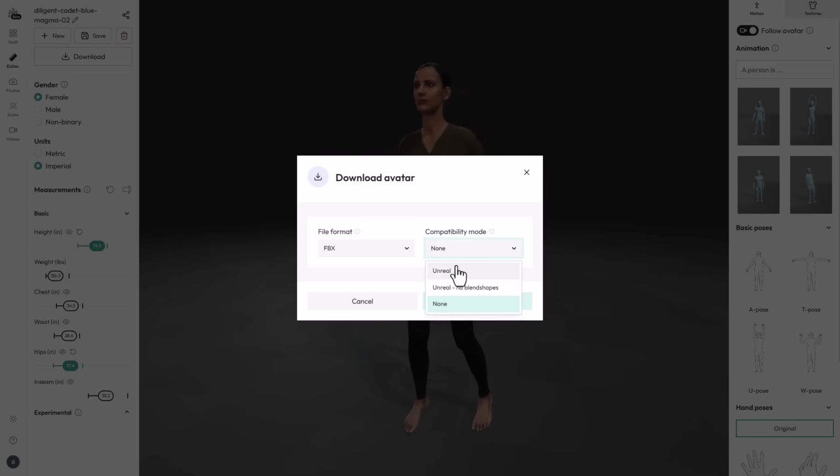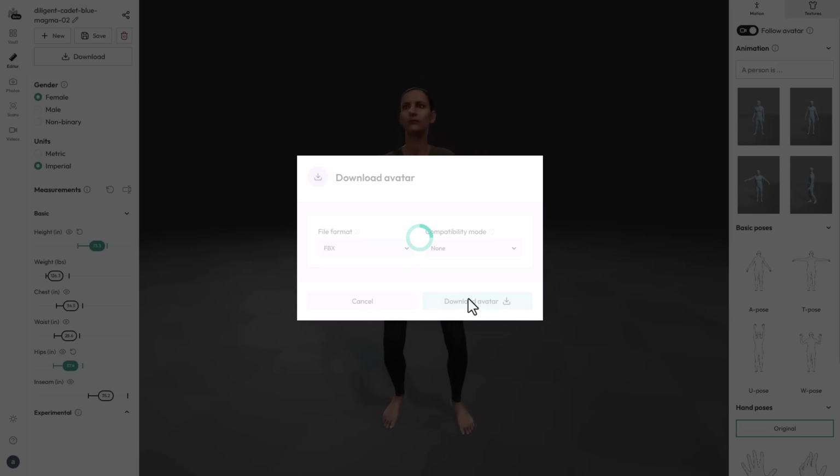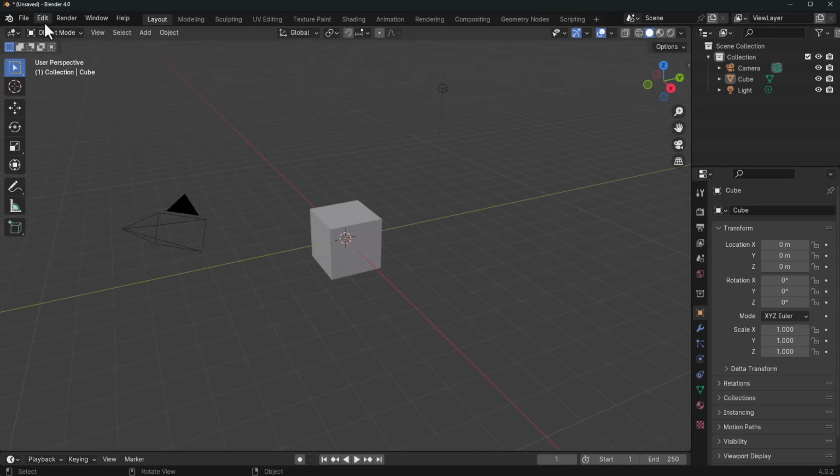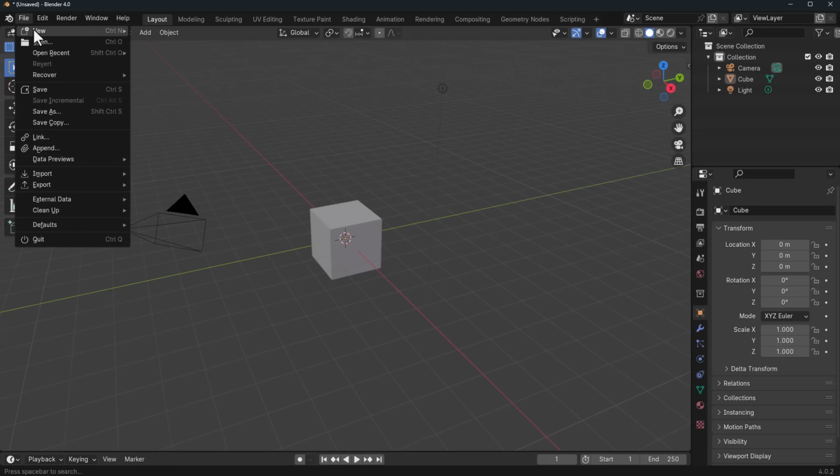We already know that FBX seems to be the gold standard at this point, and we're going to select FBX. Select if you'd like this to come into Unreal Engine with no blends, or with blends. In this case, I'm just going to select none, because we just want the FBX, and I'm going to click on download avatar. Now with that, we're going to simplify our Blender, and we're going to load this file in.